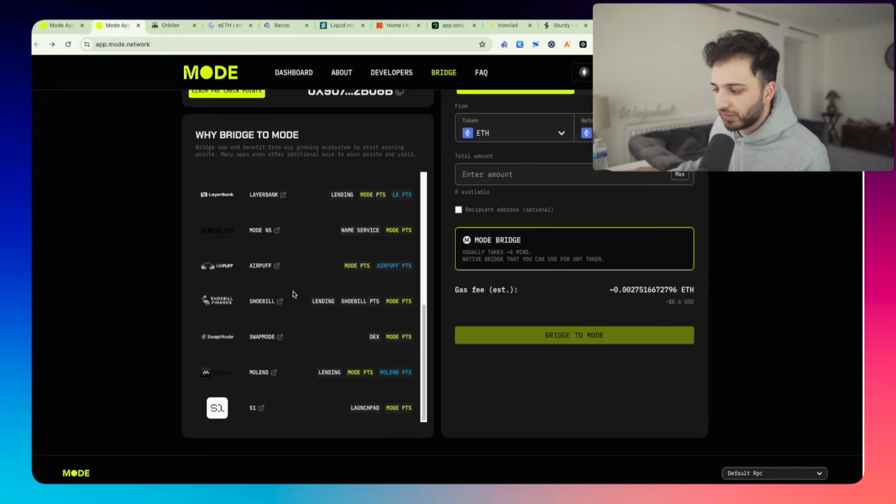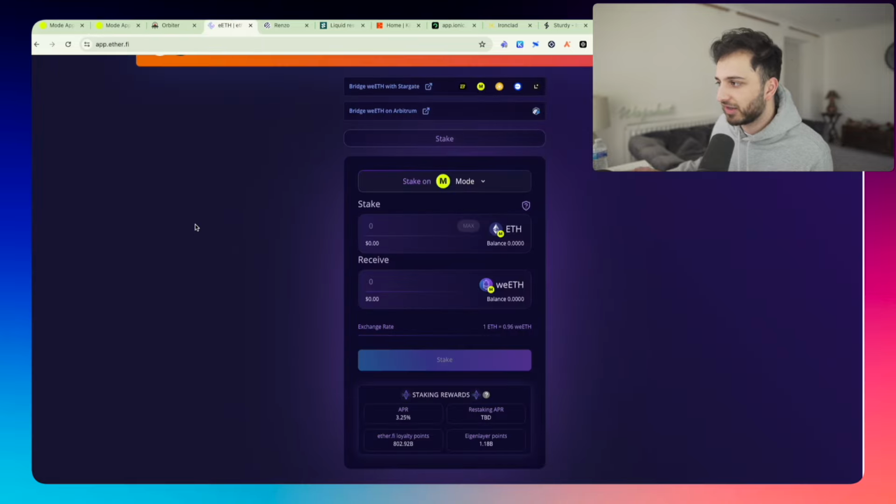And there's a few different ways to do that. What I thought I'll do is talk you through some of the different apps that you can do this on, just so that you get an overview of what you actually need to do. So let's start off with the liquid restaking protocols, because they're the biggest and probably the most simple ones to appreciate and understand.